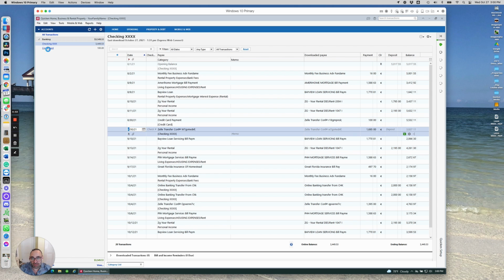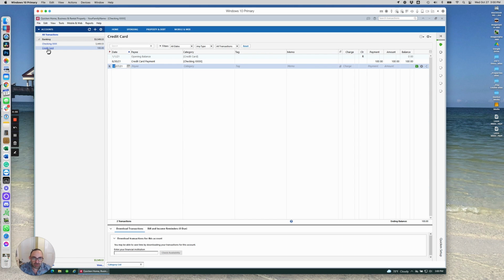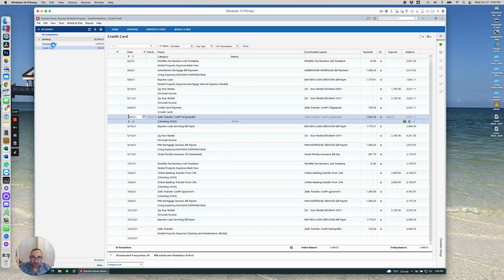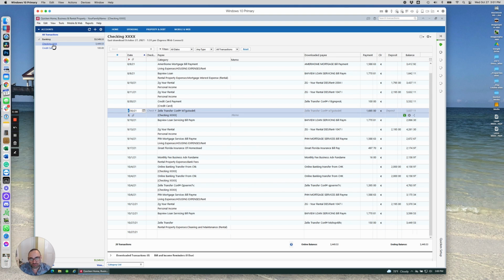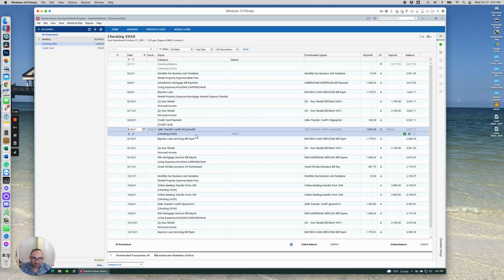And then what that does is essentially creates a transfer. And that's exactly what you do when you pay a credit card or you transfer money from a checking to a savings or whatever, is you categorize the transaction into the account that you're going into, right?